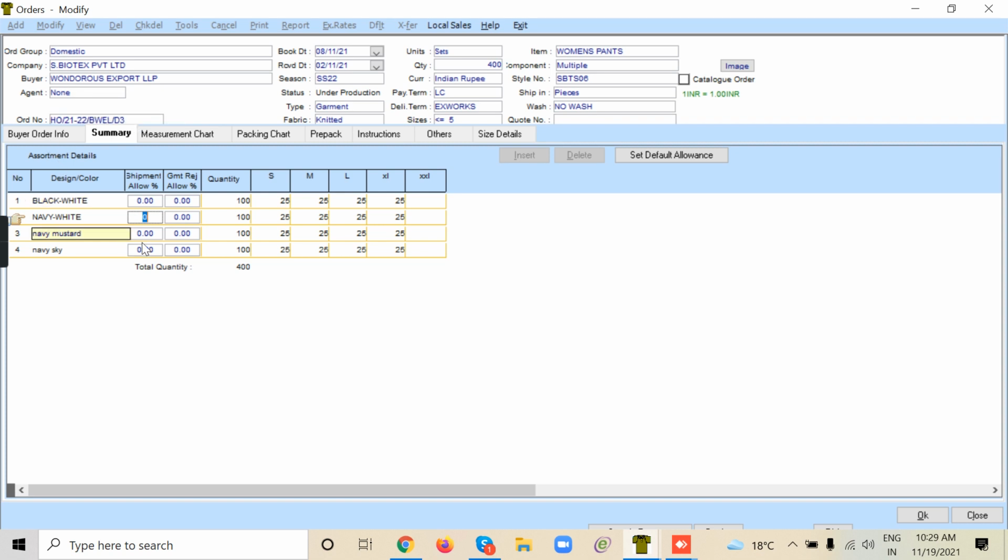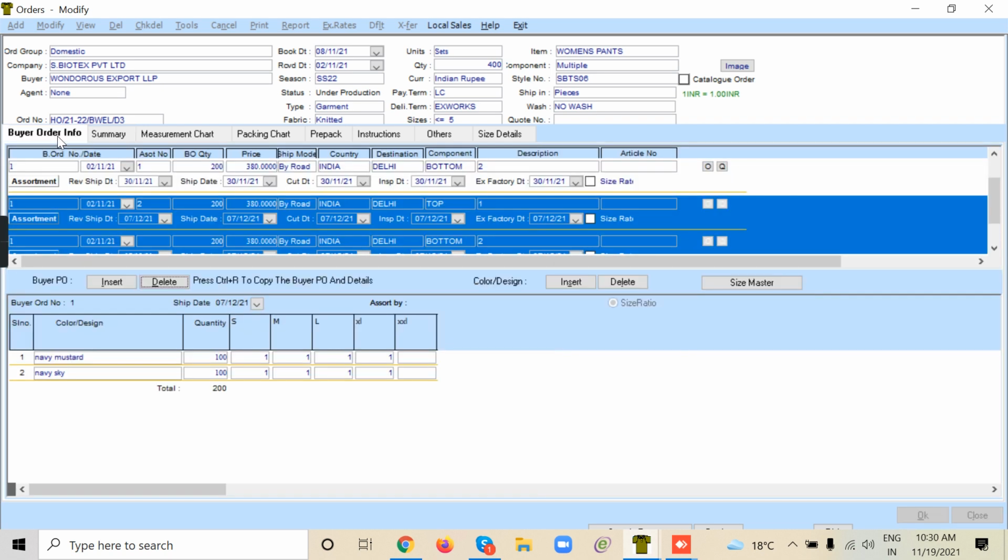So this is the order entry. The main thing in the order entry is the garment colors, the garment quantities, S, M, L, XL, what is the breakup, and the total garment quantity. And one more thing is the delivery date, by what date this quantity should be delivered.